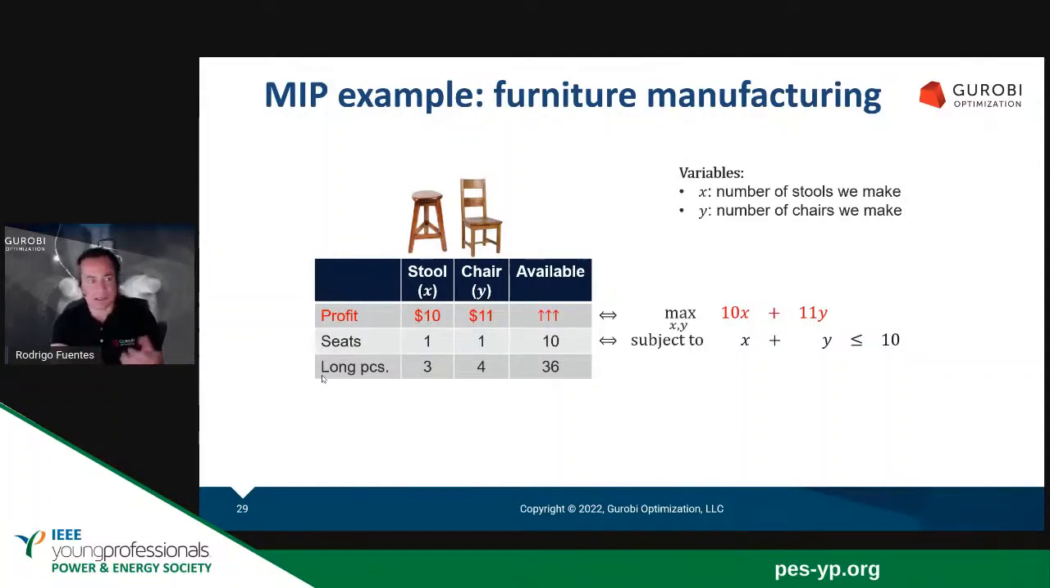I'm sorry, I don't have that interactive capability, but I think it's clear that three legs per stool plus four legs per chair is the total number of legs that I'm going to have, and the total number of legs cannot exceed 36 because that's what I have in inventory, correct? The same goes for the short pieces. I'm not going to repeat this one. It's the same thinking, the same type of formulation.